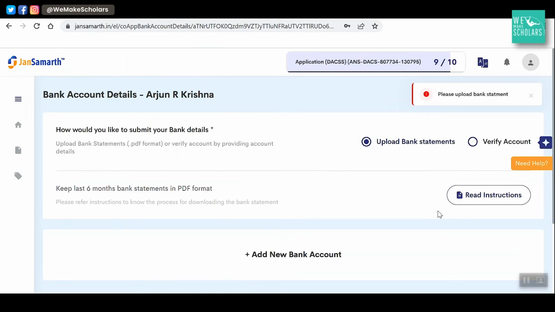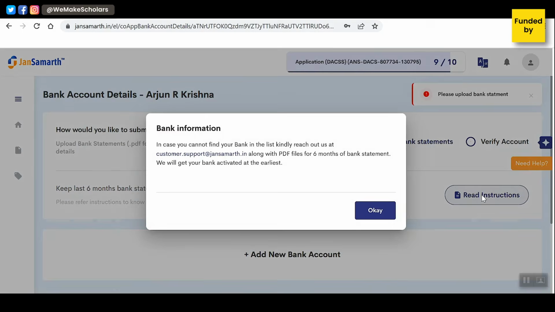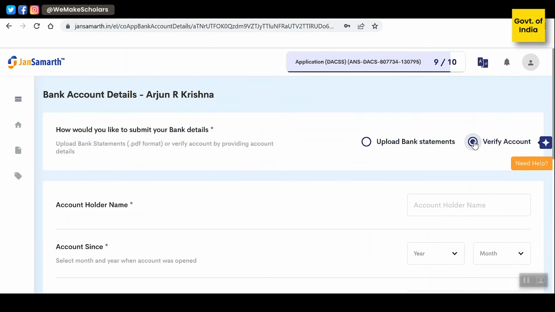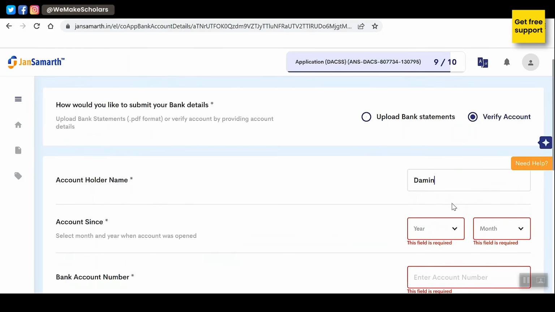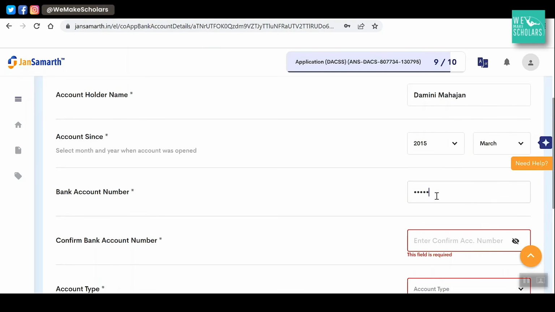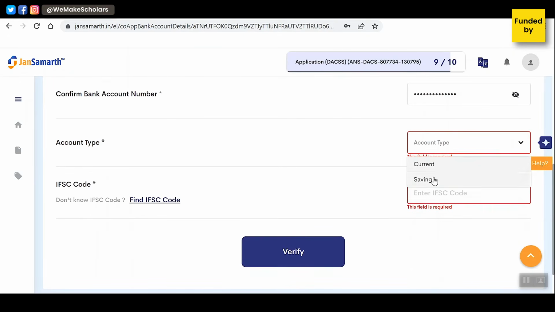So now I am going to click on read instructions. Once you click on this, you will get a pop-up and only after that you will get the upload button. So I will go with verify my account option. If I click on verify my account, it will ask the account holder's name. So here you have to put co-applicant account details, okay, not yours. I'm just putting dummy data as my account details, but you have to put co-applicant's.